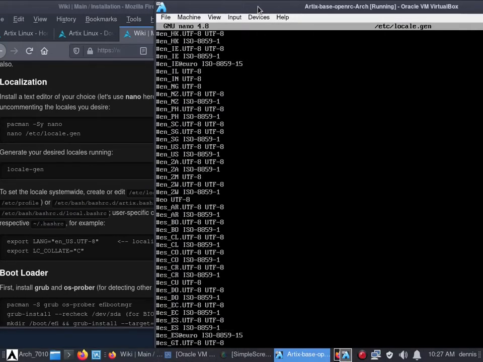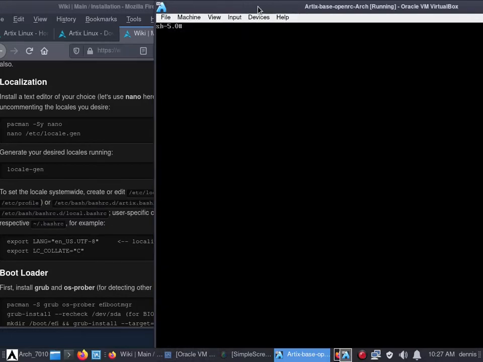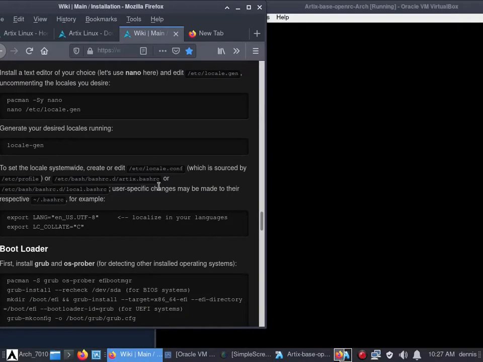Go past it, put it in about the middle of the screen there. I'm going to remove the pound signs, or uncomment these. Control O in Nano to write it out. Enter to confirm. Control X to get out of it. Control L to clean the screen. locale-gen. That sounds very familiar. Alright, next step.